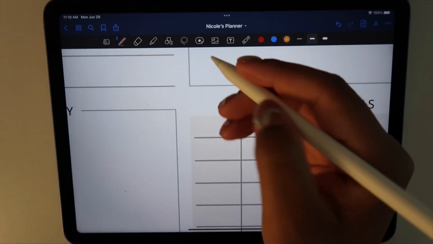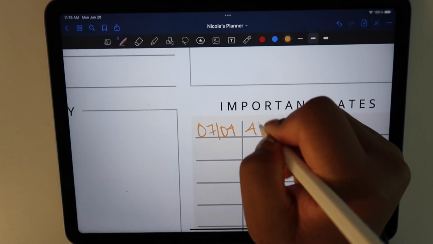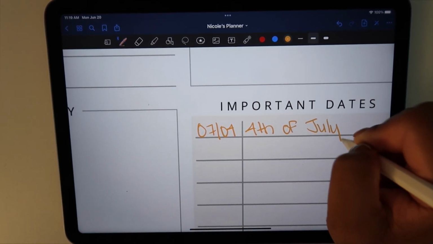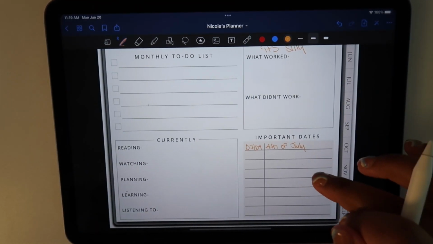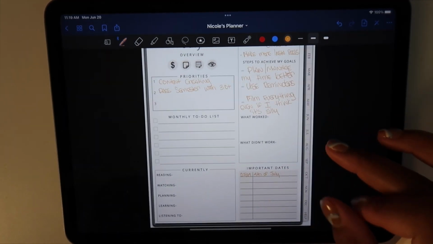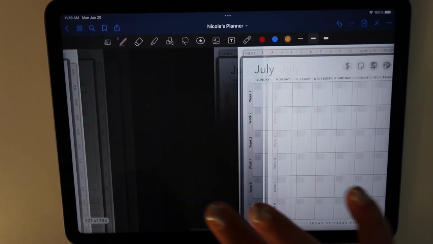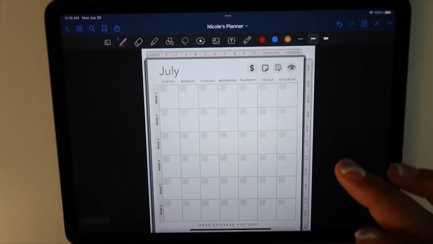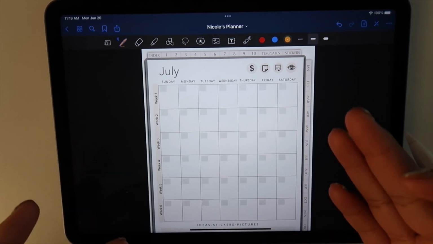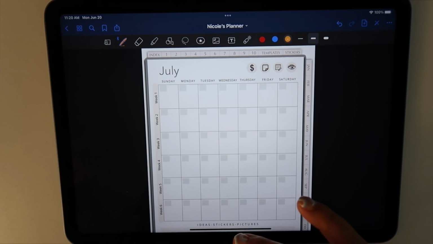Now, some of these sections won't be filled in right now because, again, we haven't even got to the month of July yet. But I know a very important date in July is going to be the 4th of July. So I'm going to write that in the important date section. And monthly to-do list, what worked, what didn't work. Obviously, I can't fill that out because the month hasn't finished or at least hasn't even started. So I can't obviously fill that section in.